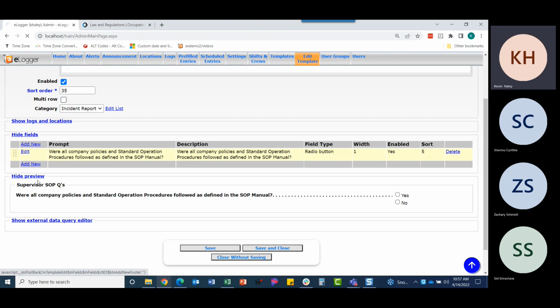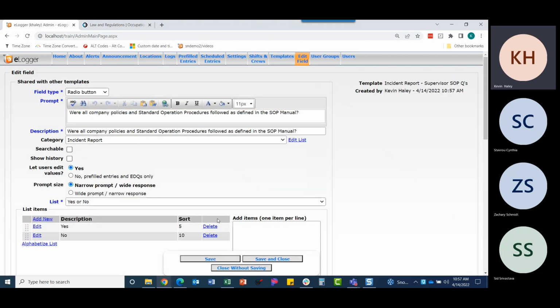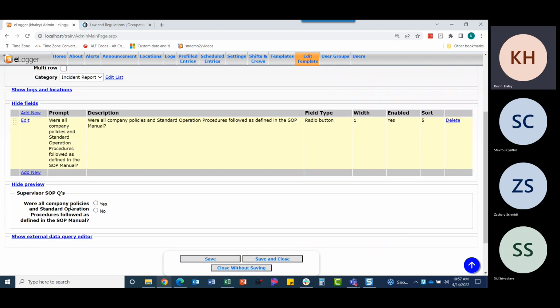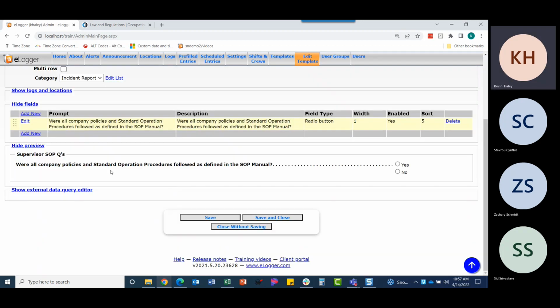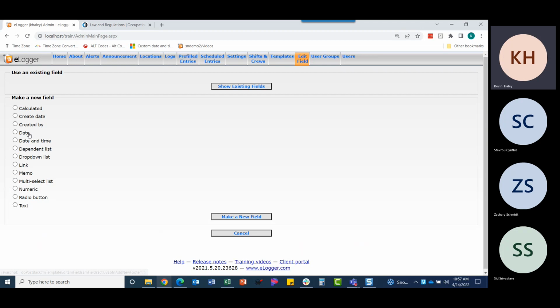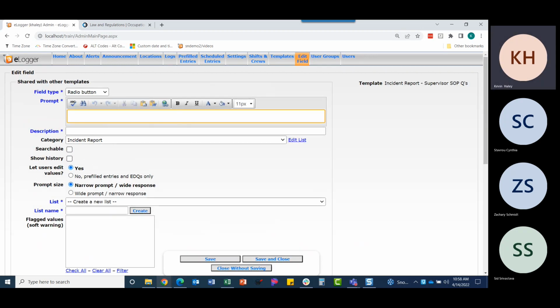If I were to edit this and use the narrow prompt wide response, it works, but it just doesn't give a lot of space for the prompt itself. It works. If you like it this way, that's perfectly fine. I just would prefer that question to be a little bit more spread out. So I'm going to have it this way, and I'm going to add one more. And again, it's going to be a radio button. And again, the question is the prompt itself.